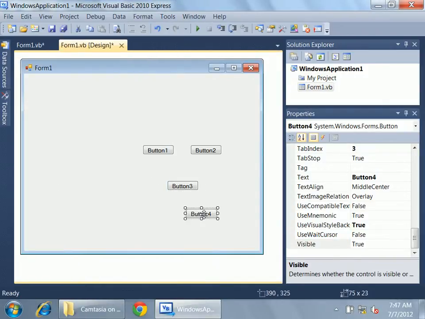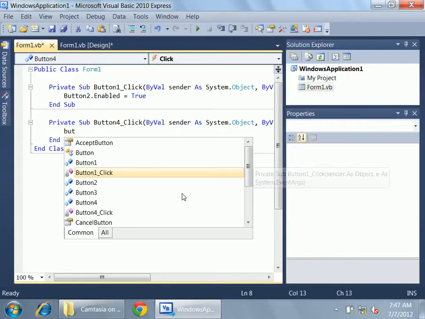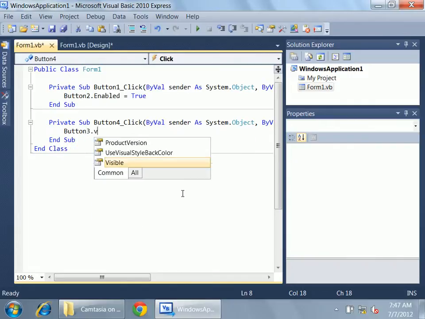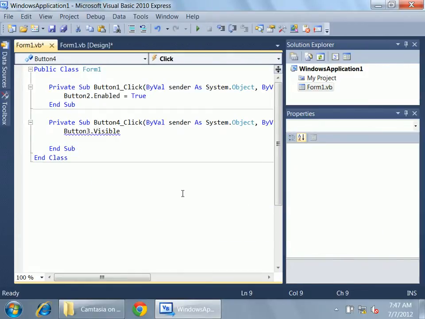Button 4, for button 4, when I click it, this button should be invisible. So I write code for the button 4. So which button should be changed? Button 3. So button 3 dot visible, space, is equal to true.